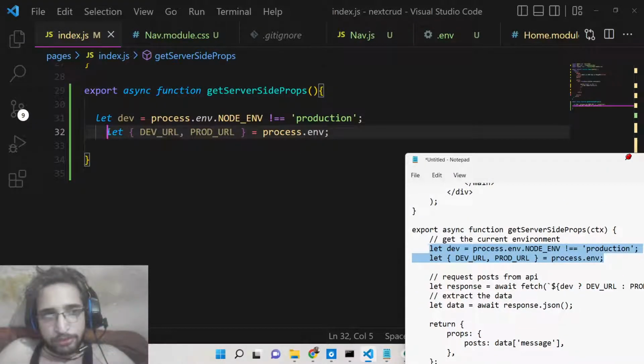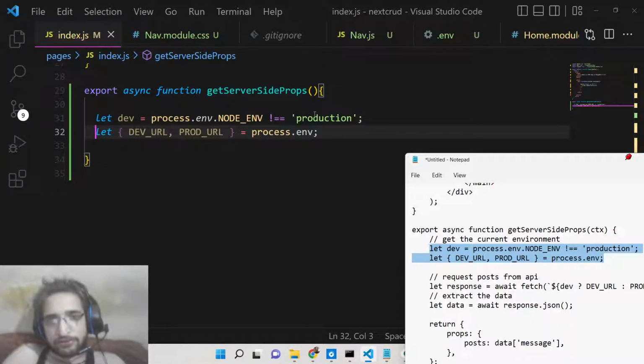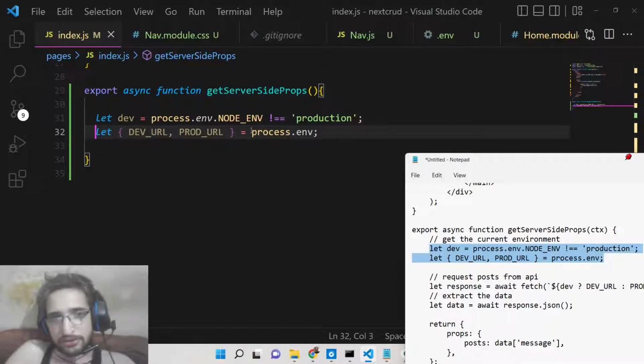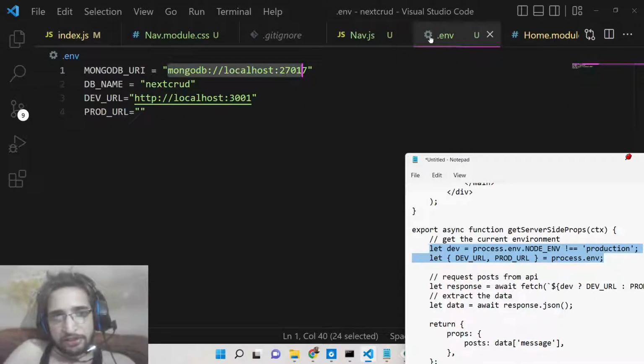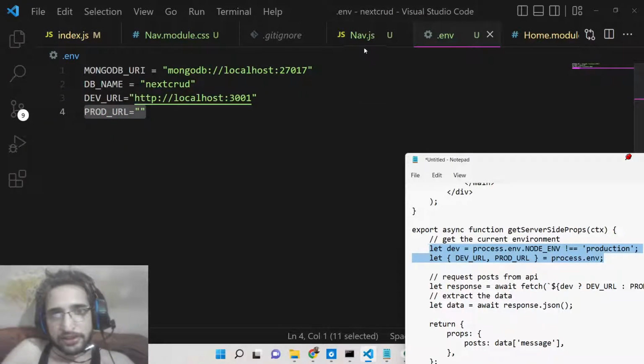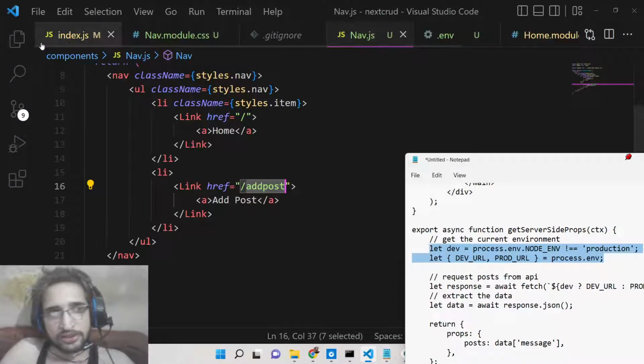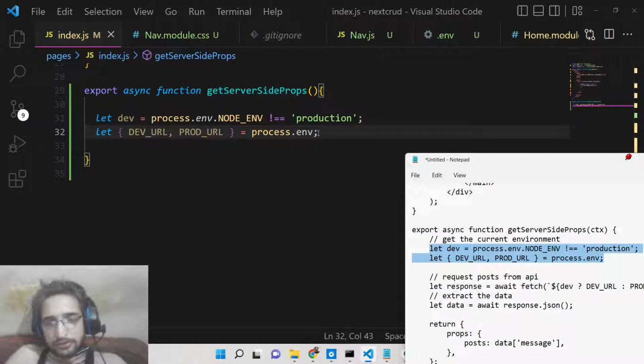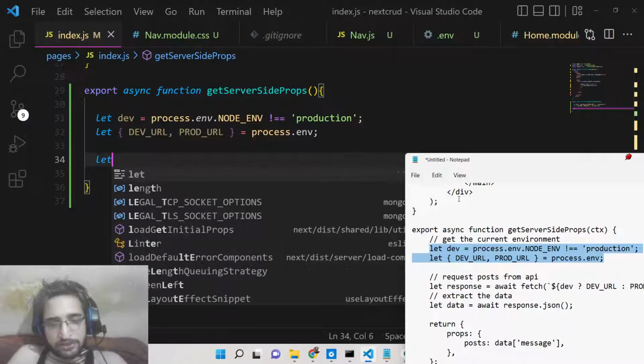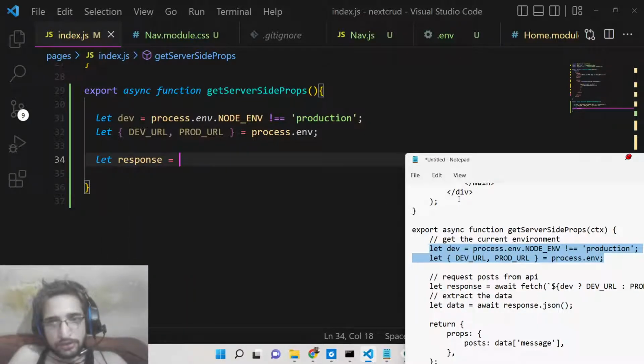So process.env.NODE_ENV. Here we are just checking if we are building for production or not. So we have defined these production URL and dev URL, you can see here. So we are just getting it from here. So after this we just need to make a fetch request here.